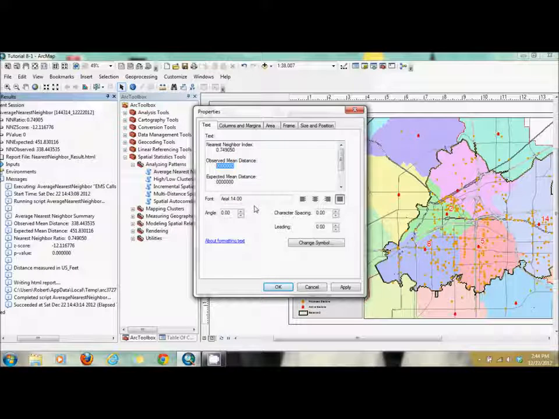And we're just going to put our observed mean distance. I'm just going to leave these as a whole number because I don't feel like writing out that many decimal places. And our z-score. It's important to put the negative sign in if you're ever doing a z-score. This z-score shows us that there is a pattern and that it's not random.